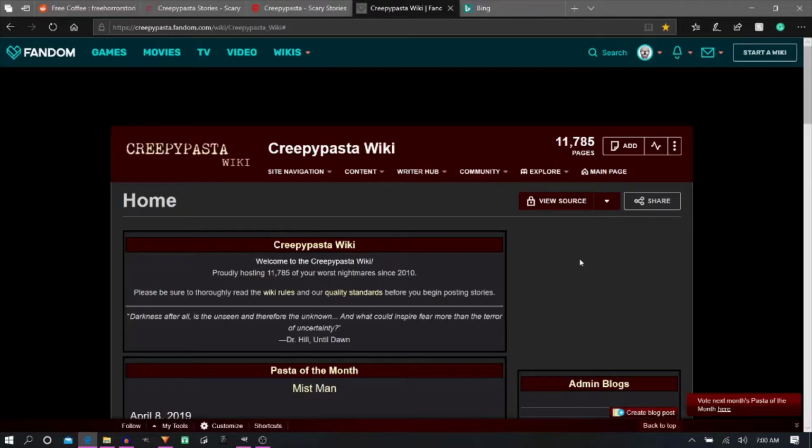Now, most of the content on the wiki falls under the Creative Commons Attribution 3.0 rule, which means basically that you don't necessarily have to ask for permission to use these stories, but you do need to credit the original author and the source where you got them from.